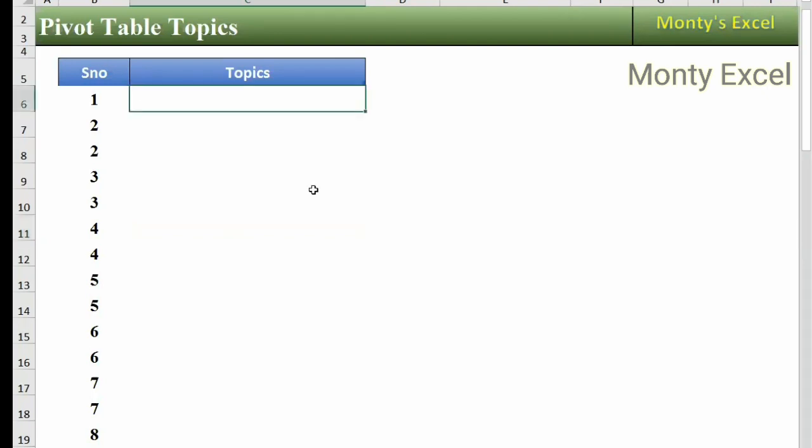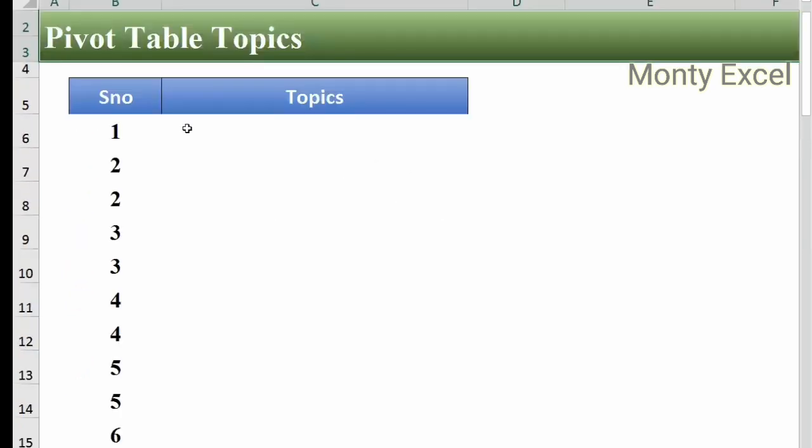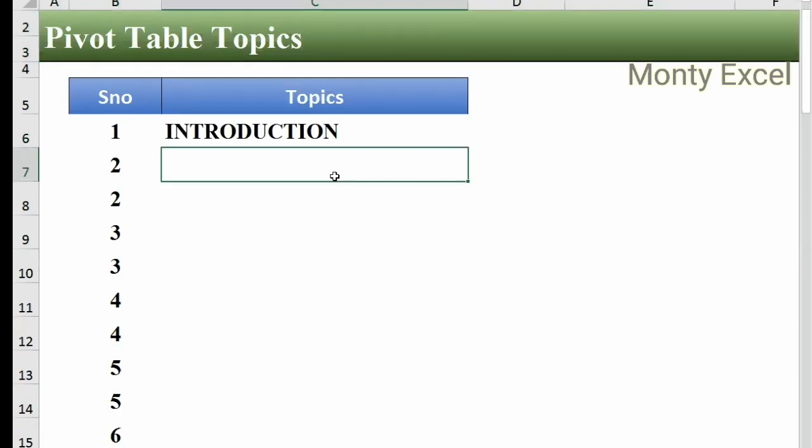So as a part of the introduction, let's see what a pivot table is all about. We'll talk about some concepts as well before we actually get into the action. The first topic is the introduction to pivot tables. Now, what is a pivot table, and what can we do with pivot tables?